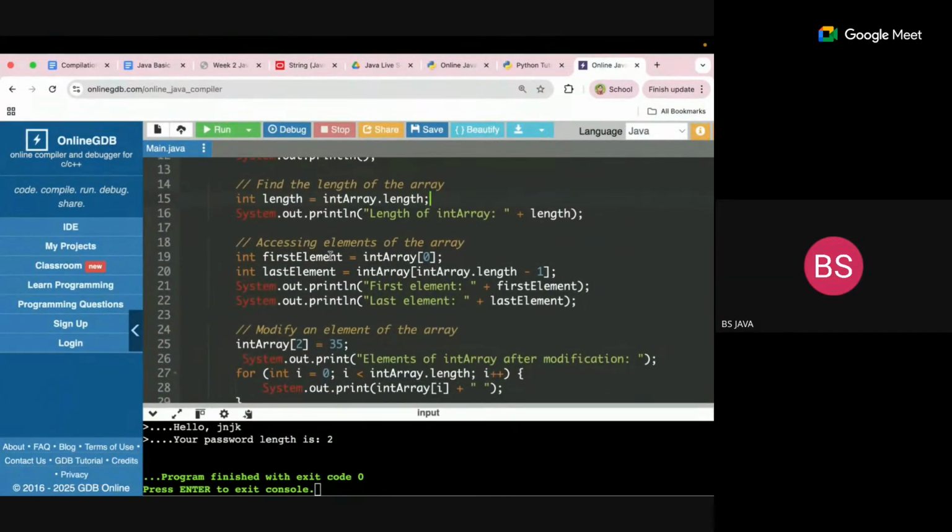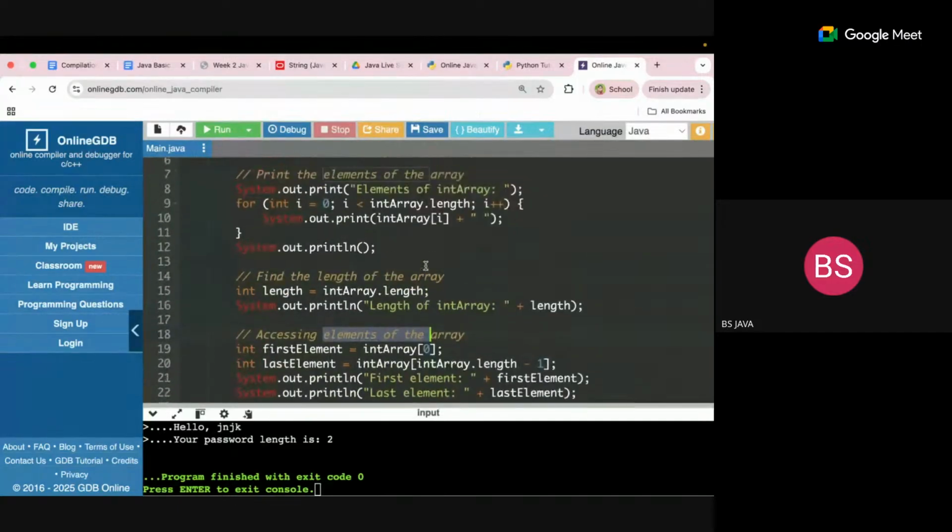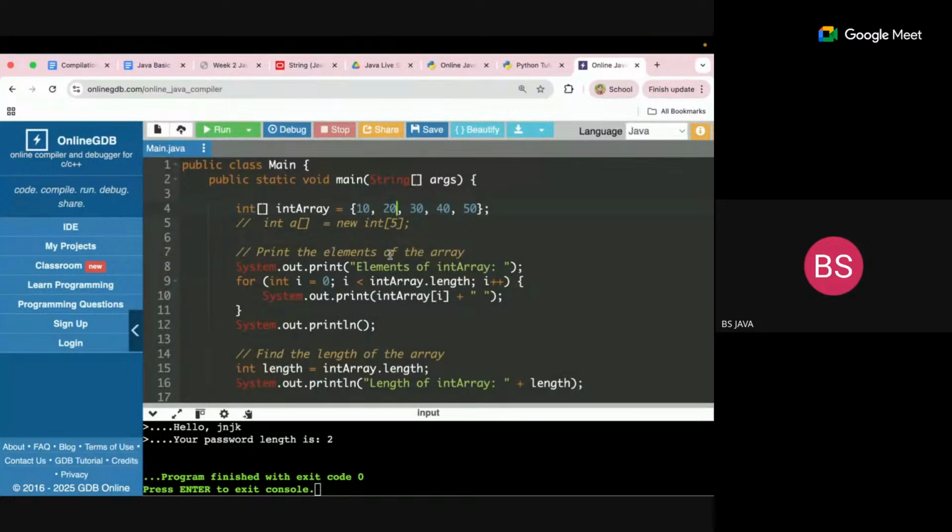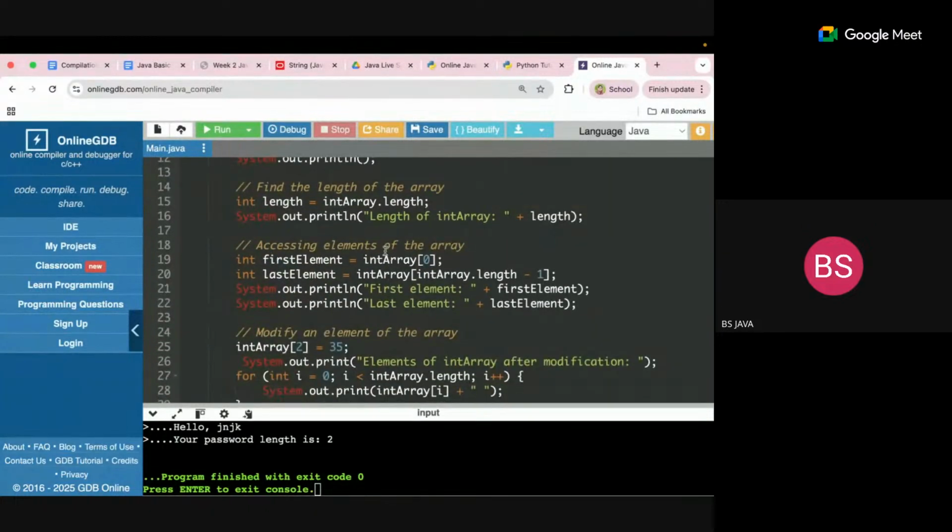Now, accessing each of the elements of the array. Each element means 10 is an element, 20 is an element. We call each of the objects an element. To get the first element, use the index 0. We have already seen this: square bracket, give the index value. To get the last element, you can directly use length minus 1. When we have size 5, the last is int array of 4.